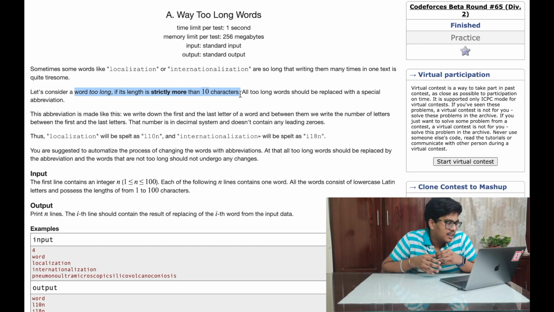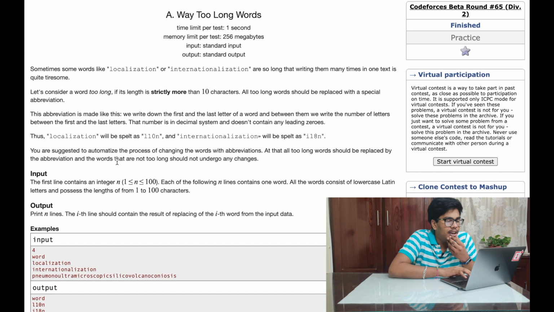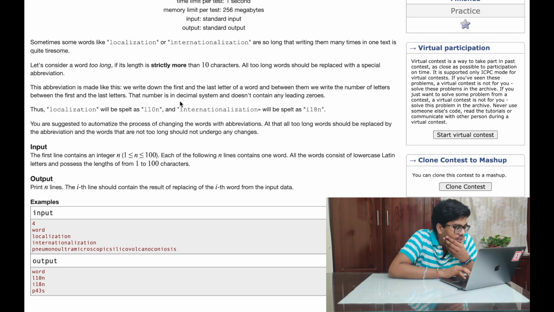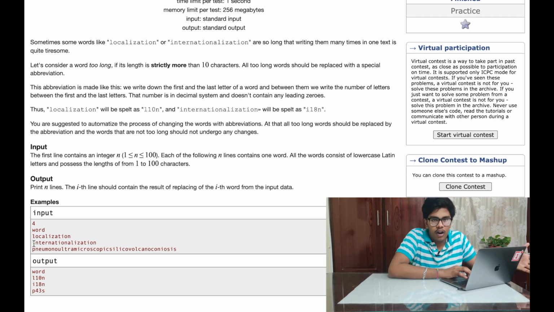The input format given to us is that the first line will be n, which is the number of words, basically the number of test cases, and then each corresponding line is a word which we have to check if it's long or not. If it's long, we have to abbreviate it into a shorter word based on the format we are given. The test cases are simple, and this is not a time optimizable question. We just have to ensure first whether the word is long or not, then convert it into a smaller word.